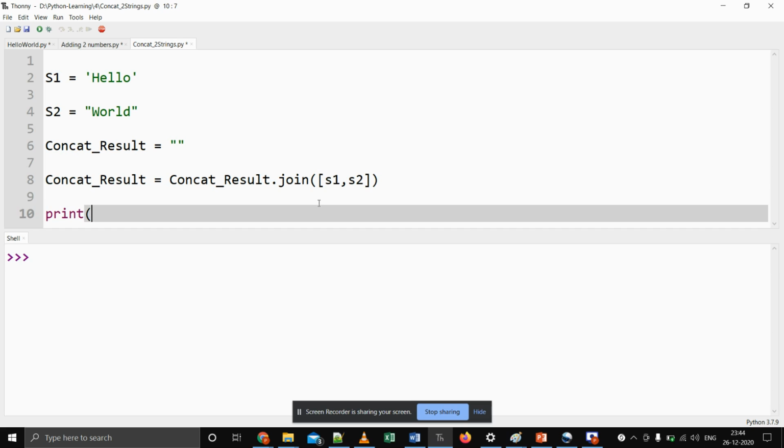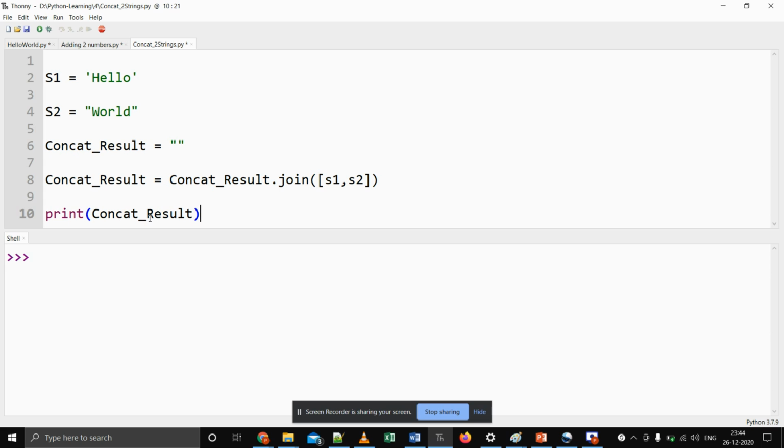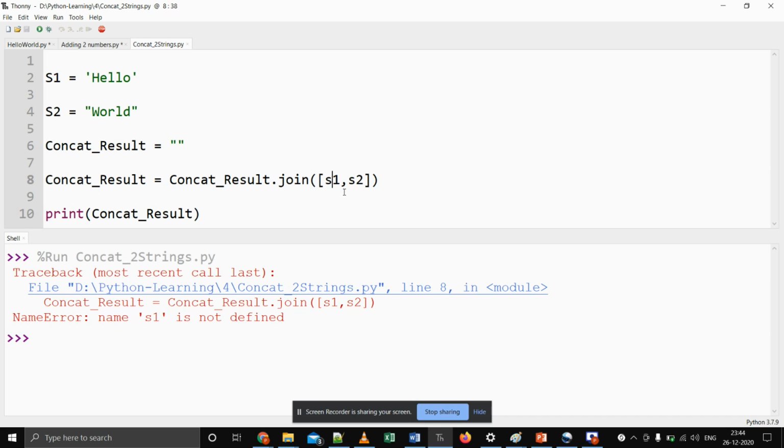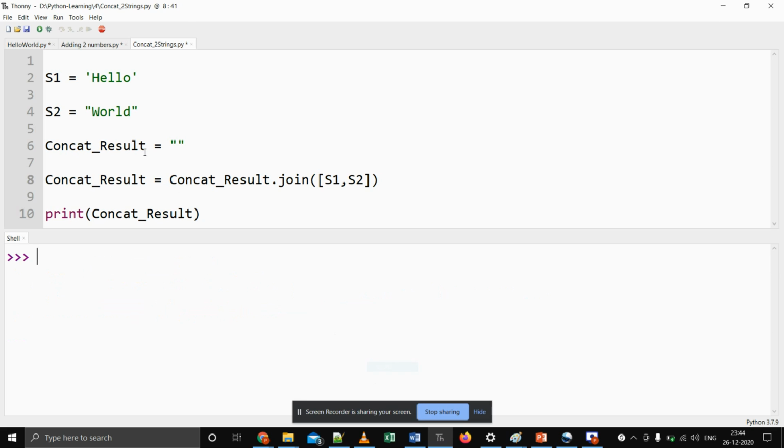So now we are going to print the result. Concatenate result. Let me run the code. Okay, something we did wrong. Okay, I didn't put the uppercase. That's the problem. Let me rerun it.